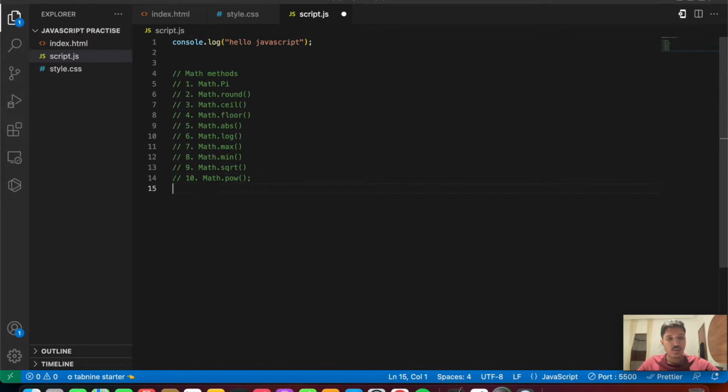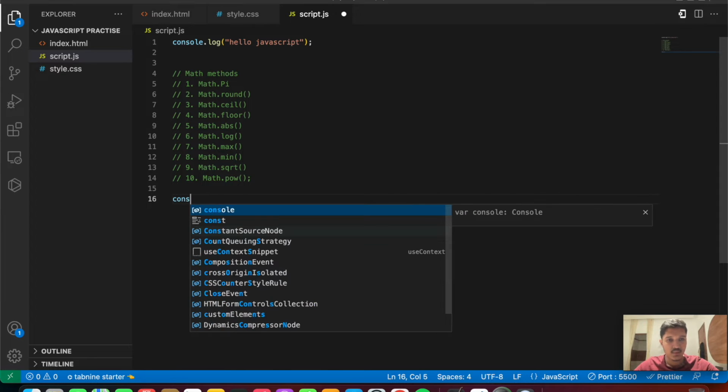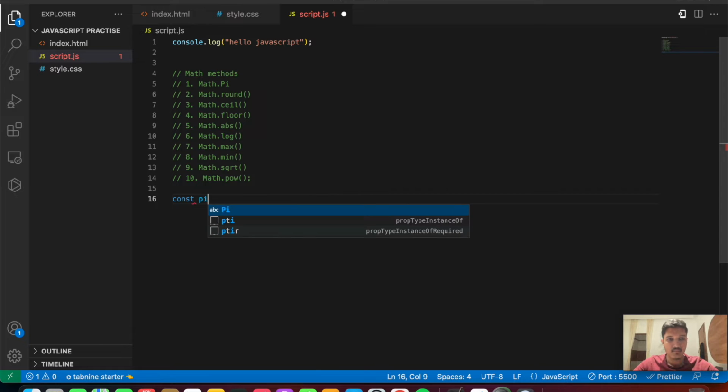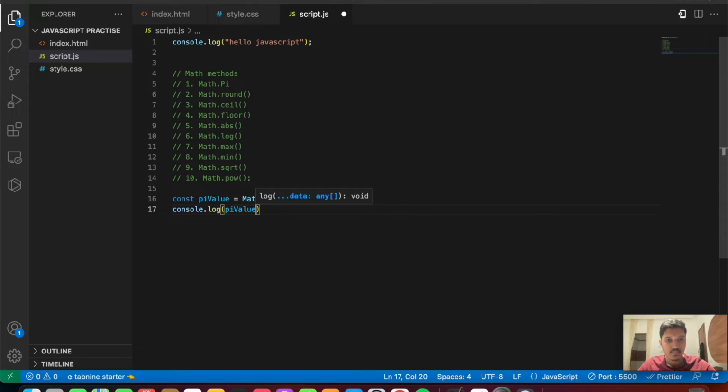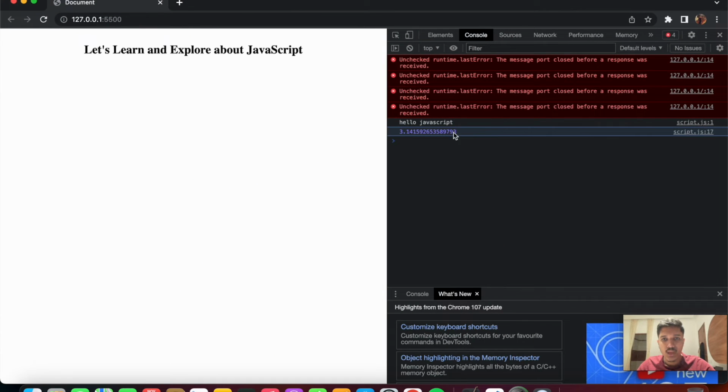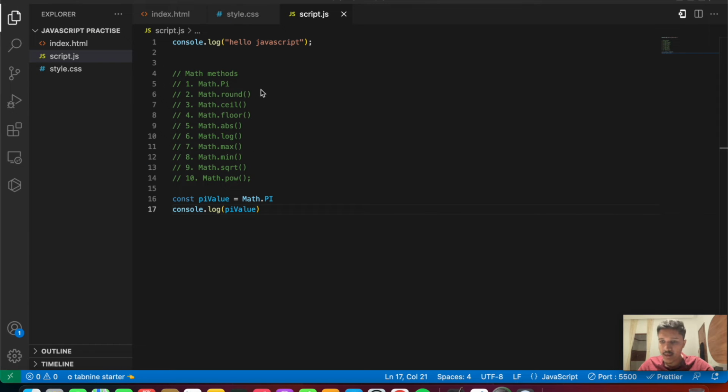The first one is going to be math.pi, of course. Let's initialize it to a value. Let's say const piValue equals math.pi, and let's console.log the pi value. It should essentially give us 3.14 in the console. Yeah, so we are getting the pi value. You can use it to make calculations when you're finding out the area or the perimeter of a circle.